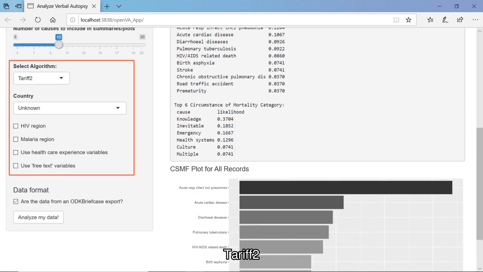Now let's try Tariff 2. If you choose Tariff 2 as your algorithm, you have the option of choosing the country the data are from. You can also choose if data are from a HIV or malaria region. Use of healthcare experience variables and free text variables are also options you can select.